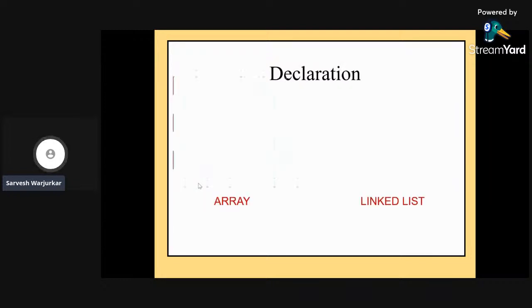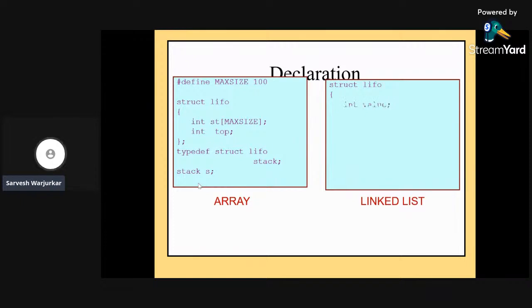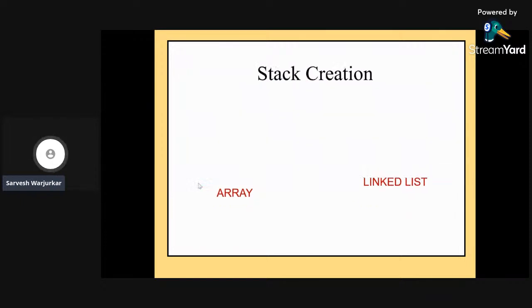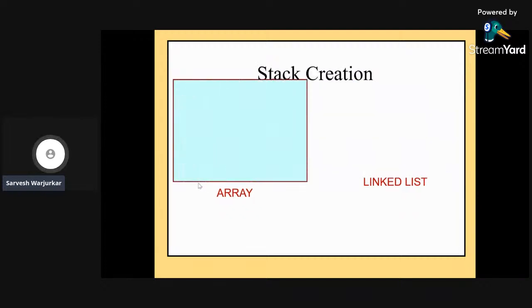This is the declaration. The simple pseudocode that I have mentioned here is like this for an array. It is for the maximum size in the structure, size that is the maximum, with an integer top, which denotes the top of the stack. And the same thing in a linked list stack: struct LIFO, where integer value, struct LIFO is the next, and typedef struct LIFO stack, where the position of the stack gets changed to the next element. How to create the stack?